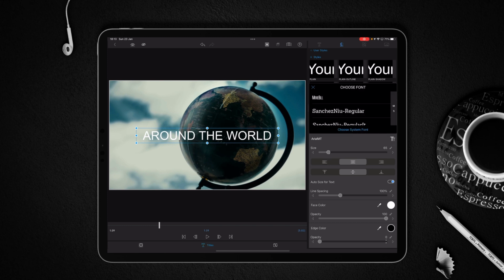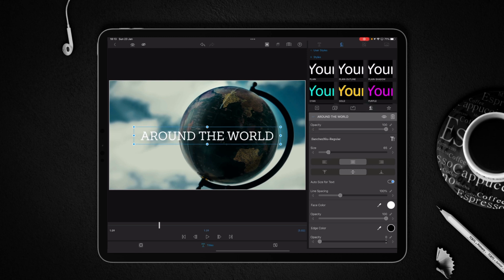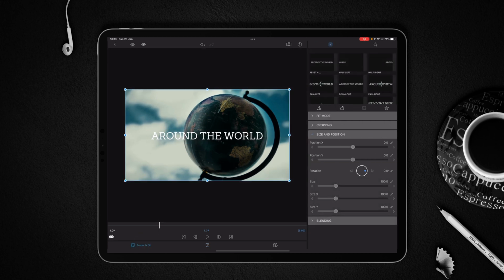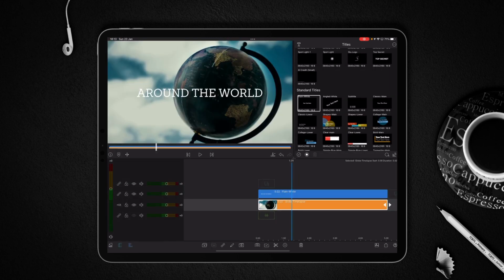What I do want to do though is change the font to Sanchez New Regular, and that's looking pretty good. And then we can go back to Frame and Fit. Now if you remember, when working with Frame and Fit, you want to have the X position as your best friend. But before we do that, we're just going to come back out of this, and you're going to make a copy of the globe time lapse.